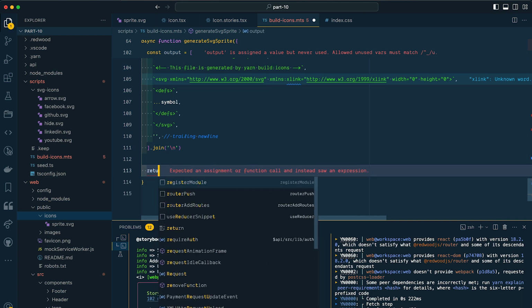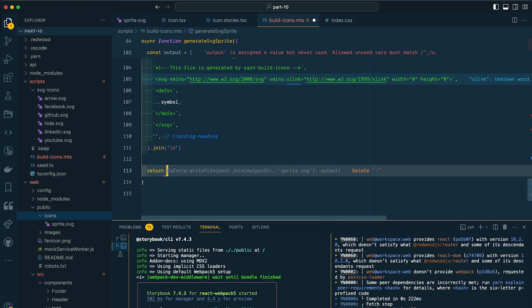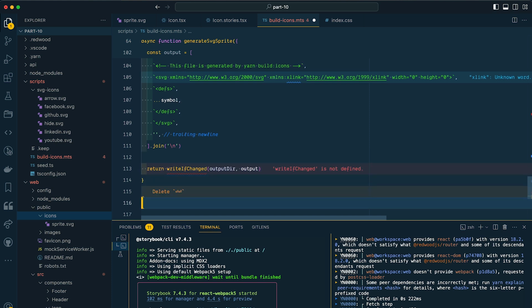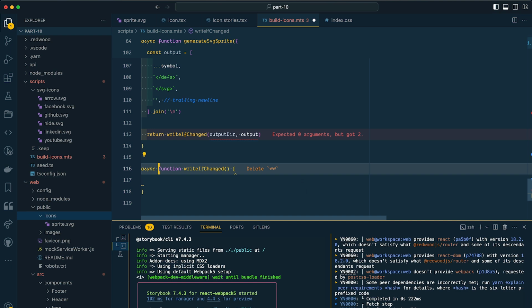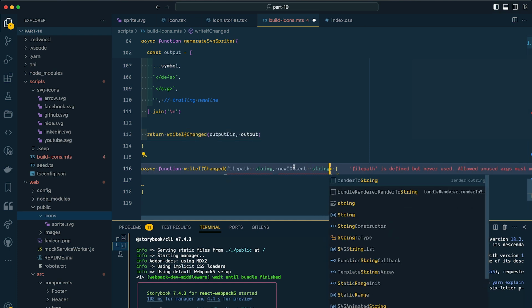Now let's return our SVG, but we only want to write the file if the SVG itself changed. So let's return this through a function called writeIfChanged, and we'll pass in our output directory and our output that we just wrote. Now we just need to write this function writeIfChanged. So I'm going to come on down, say function writeIfChanged, and this will be an async await function. We already know that we want to pass in our file path, which is a string, and we're also passing in our new content, which is also a string.